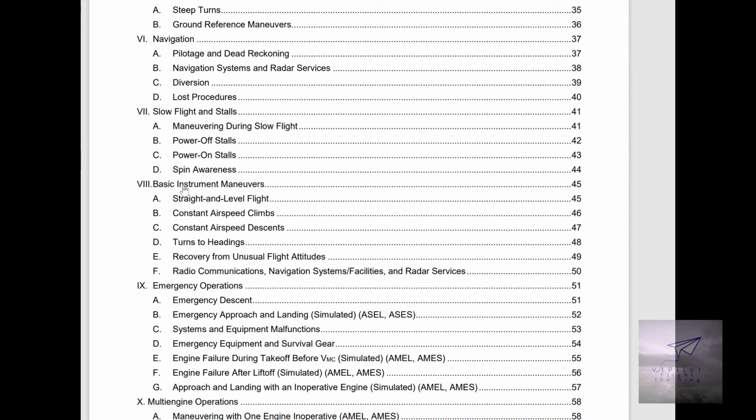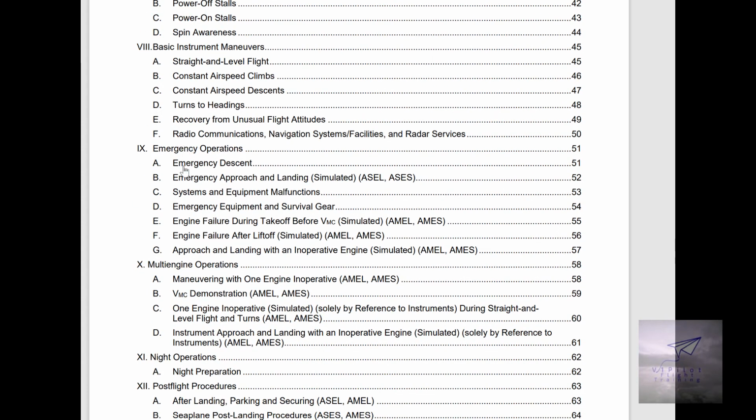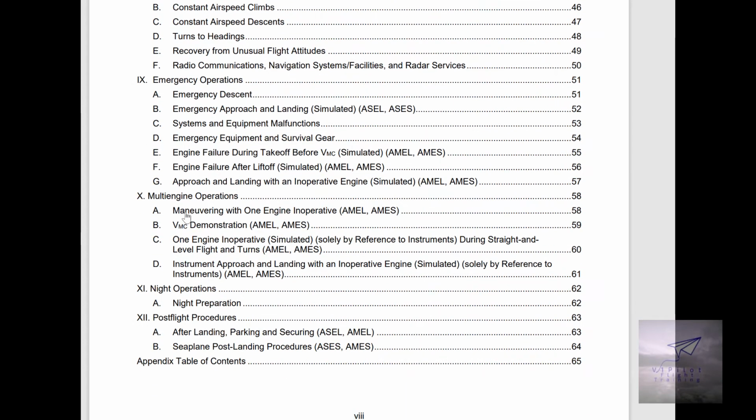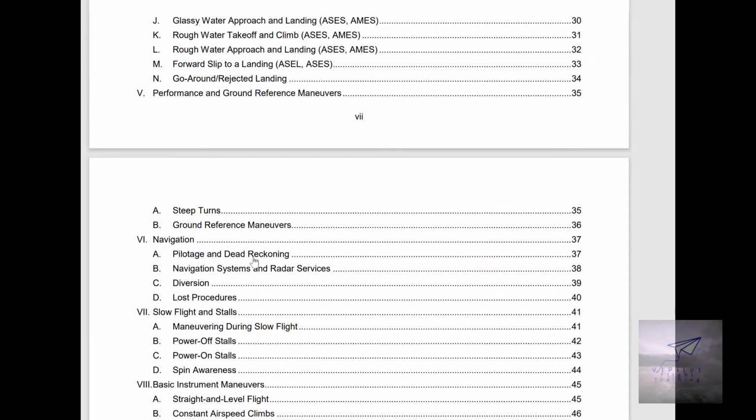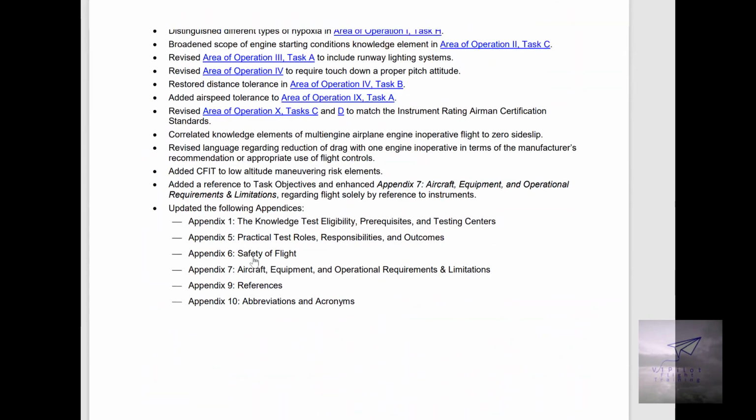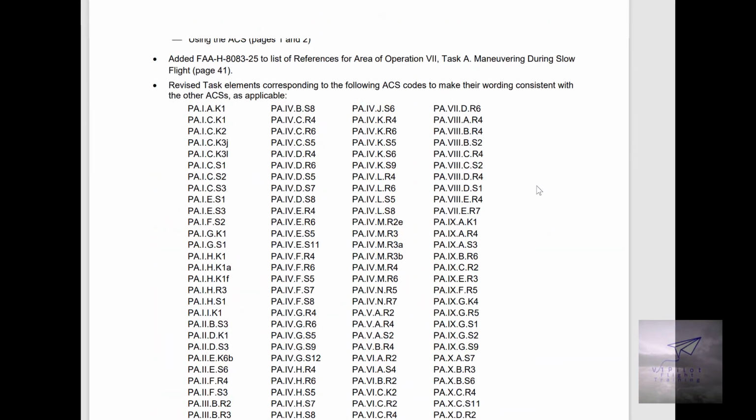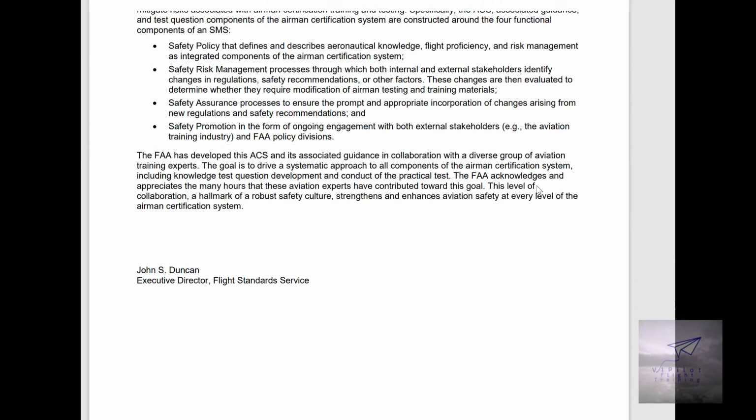maneuvers in the aircraft. We may be covering some of this basic instrument stuff under radio communications, navigation systems, facilities. We'll skip over this. This is actual aircraft maneuvers. We won't be covering multi-engine operations. And that pretty much covers the areas for this private pilot, covering the ground series of the private pilot.